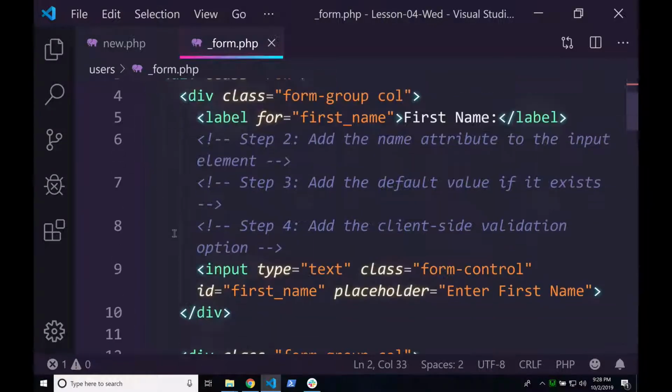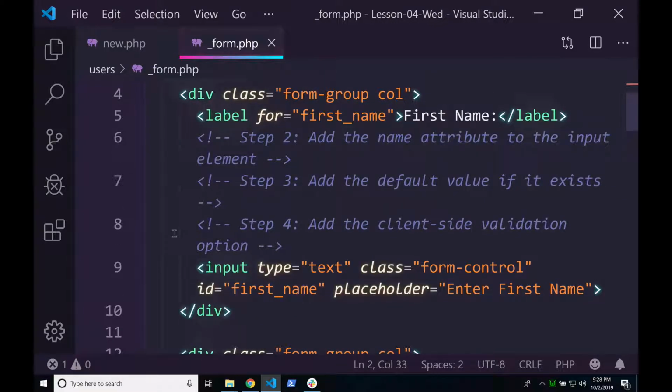Step two, add the name attribute to the input element. Well, that is super, super important. Right now, we have an ID, but in order for us to access the details of this input element in our create script, we need to give it a name. So what I like to do is keep my names the same as the columns that are in the MySQL table. Makes it nice and easy.